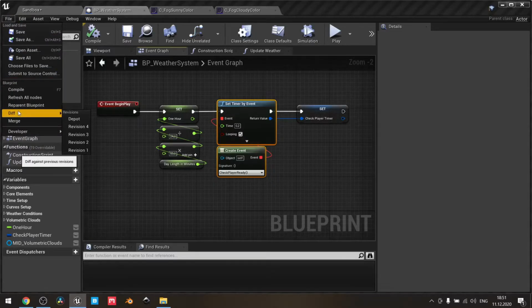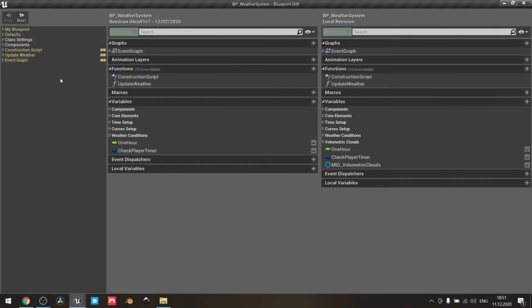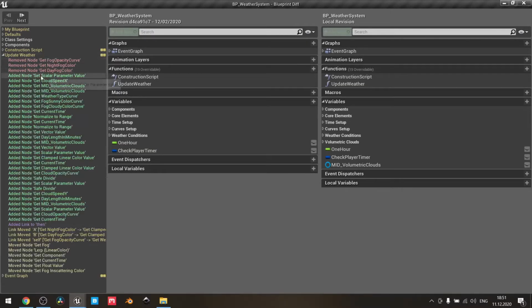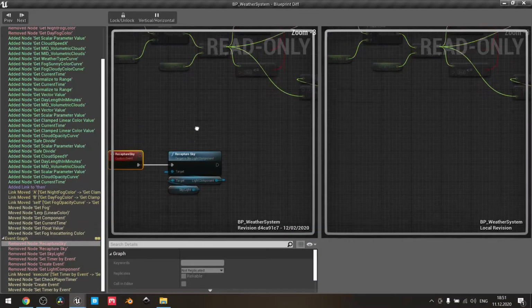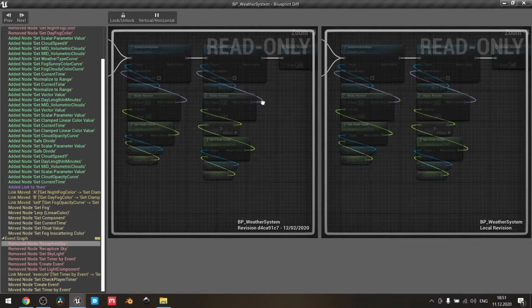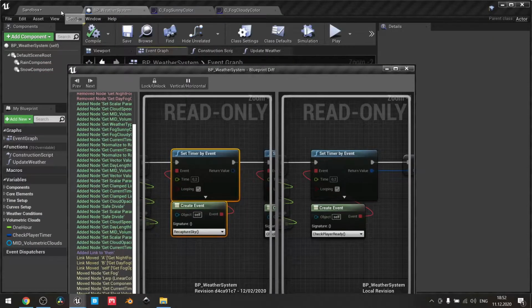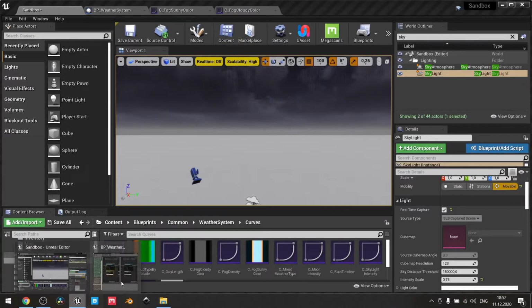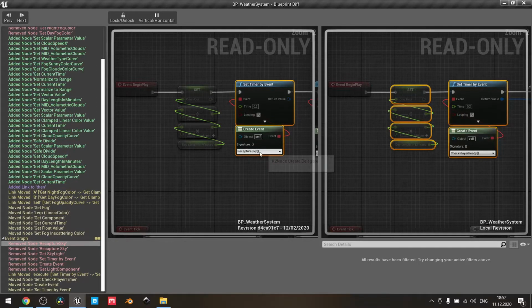Let me show you the difference that I have in my version control graph. Let me see the defaults or event graph here. In the early version, it's on your left. I had the recapture sky custom event that was recapturing the skylight every 0.2 seconds. Right now, with the real-time capture, I don't need this kind of option, so I can remove it. As you can see on my right, I don't have any recapture sky logic.